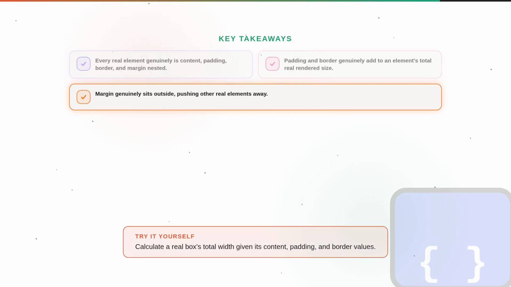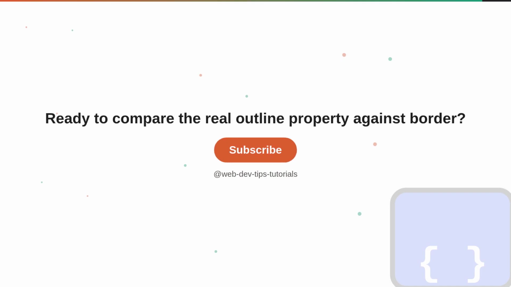Calculate a box's total width given its content, padding, and border values. Ready to compare the outline property against border?